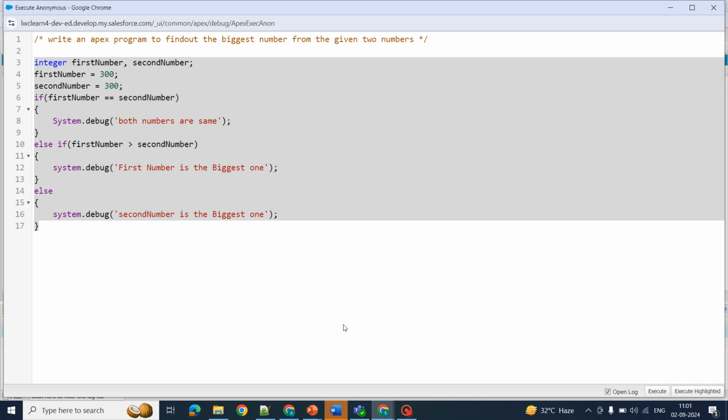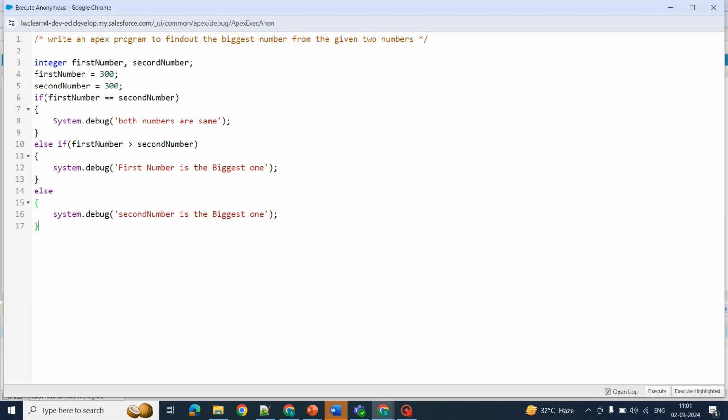Execute. And now what happens? The numbers are same. First number is equals to second number. So ideally, our expectation is to print this, both numbers are same. So it will exit. It will print only this. It won't go to else if, or to the else block.